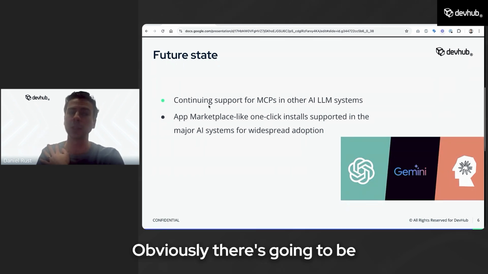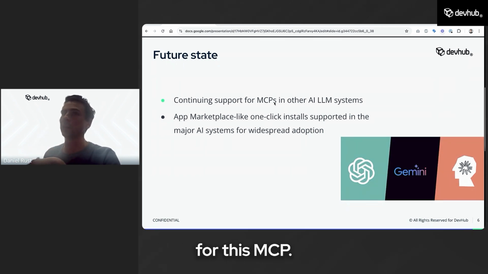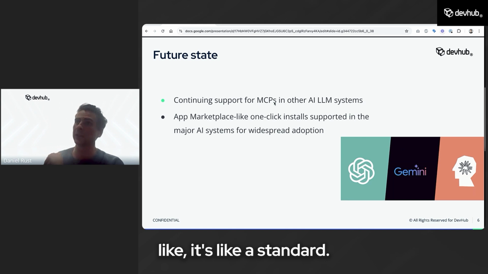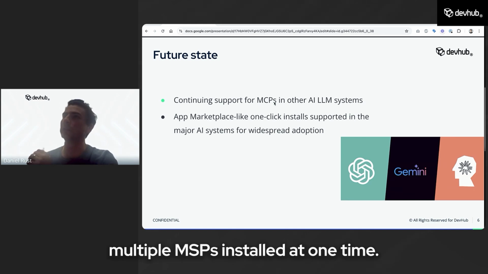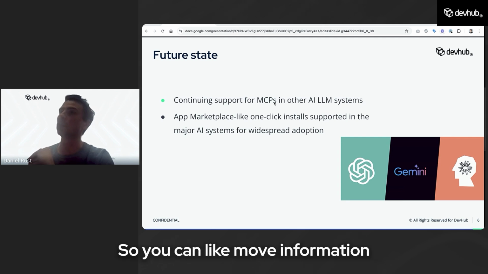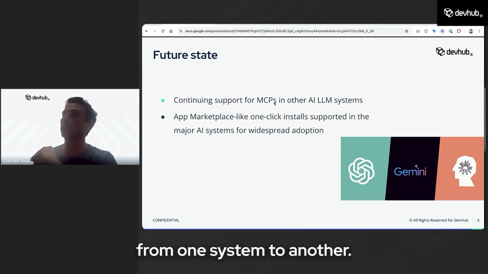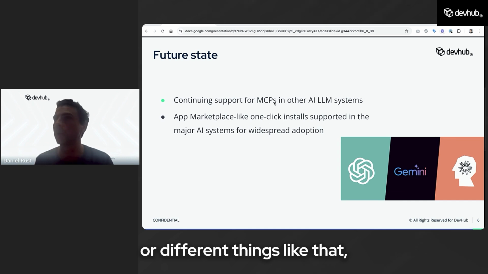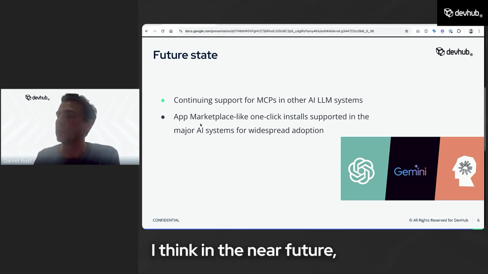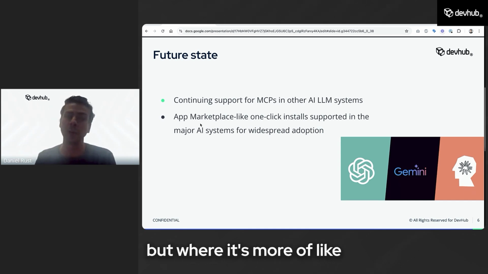Future state, obviously there's going to be continuing support for this MCP, because it's a standard, so people are starting to pick it up. And you can have multiple MCPs installed at one time, so you can move information from one system to another. You could have it access Google Drive to get the doc, or different things like that, and then put it into DevHub.